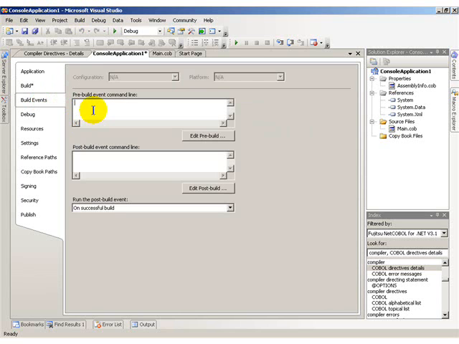Pre-build events, an example would be maybe you want to go ahead and produce a backup of your files before the build happens, or make a copy somewhere or something like that. A post-build event would be maybe you would want to take your assemblies and move them off to a test server, or copy them off to a test server or something like that.